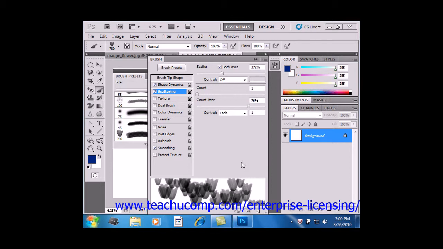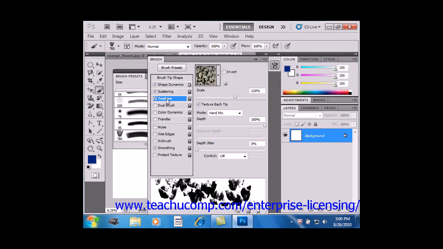The settings in the Texture section of the brush panel allow you to make strokes that look like they have an underlying texture to them. The appearance is similar to painting on a textured canvas. To view these options, click the Texture button at the left of the brush panel to view your options at the right. So we'll give that a click.